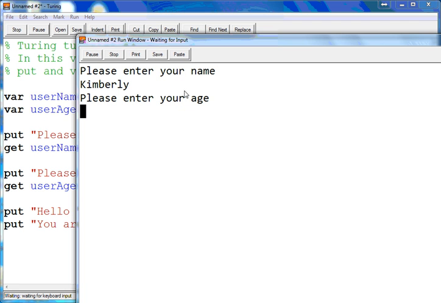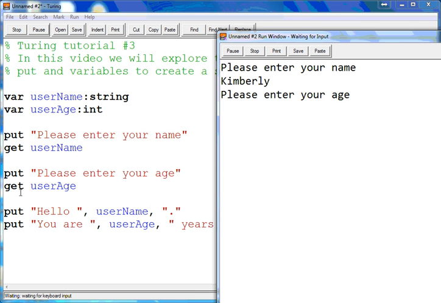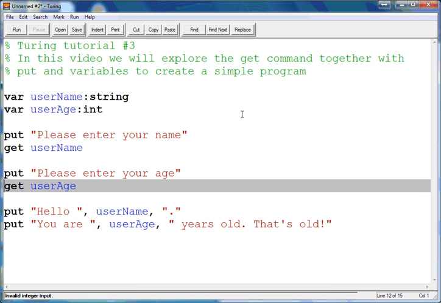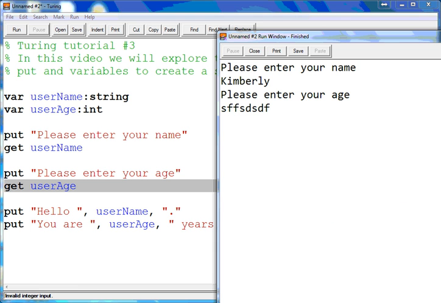Now, it's expecting, because age is, here we wrote user age, right over here. So it's expecting an integer. So now what happens if we don't put an integer? Or the user doesn't put an integer? Then the program crashes and it says invalid integer input. So that's nothing wrong with what you did as a programmer. That's fine. There really is, in Turing, no way to get around that. In other programming languages, there are ways to get around this problem, but in Turing, there isn't. So don't worry about that.